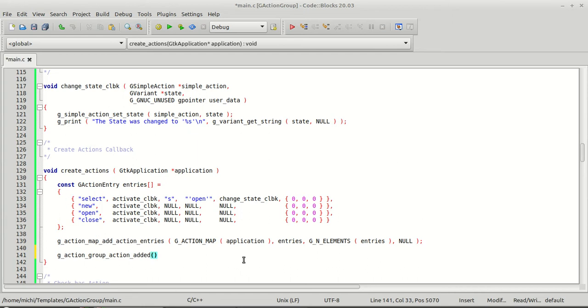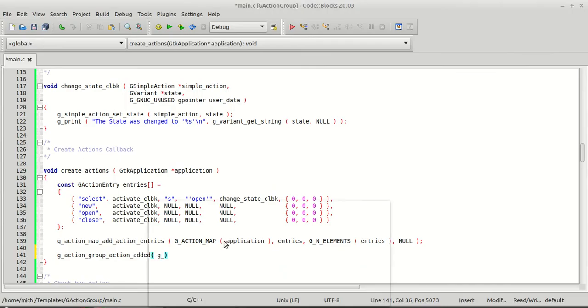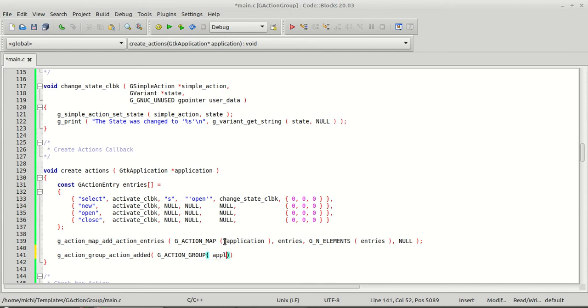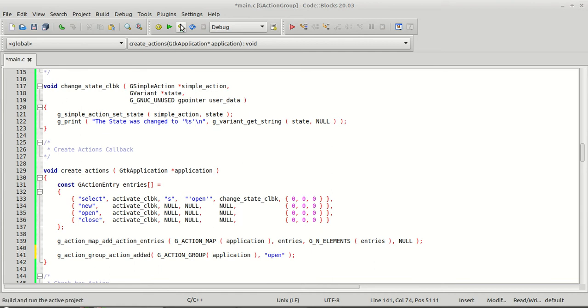We create it and we add it, isn't it? So I'm going to call this function right here. What do we need? We need the action group and the action name. So the action group, GActionGroup, application, and the action name, which I'm interested in now, it will be new, or let's say open, whatever. Now watch what happens now.